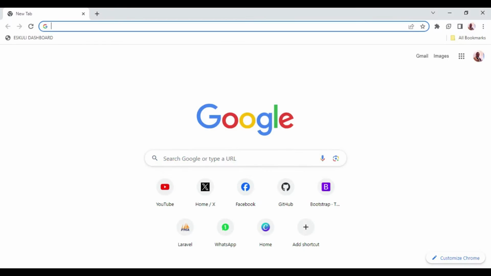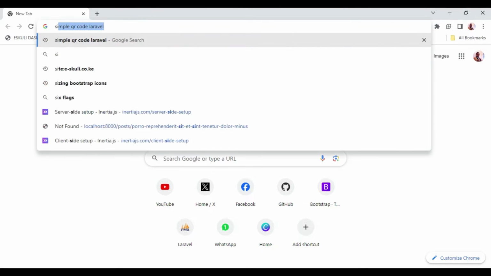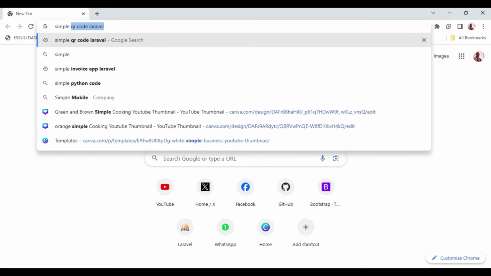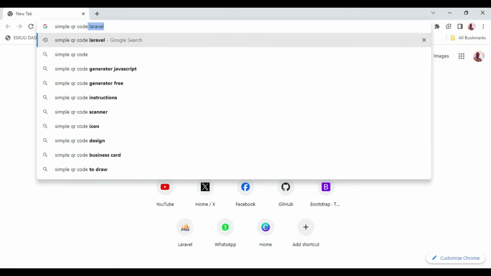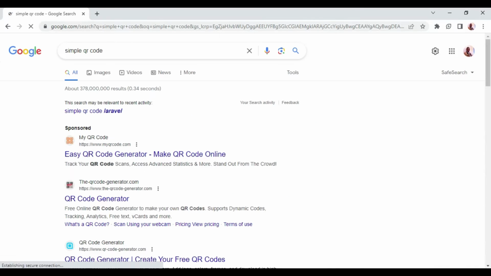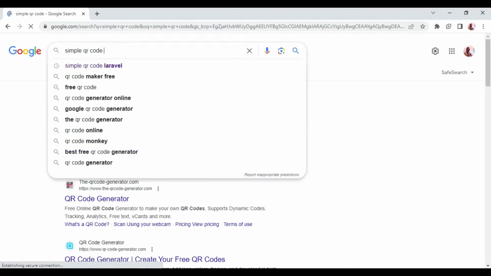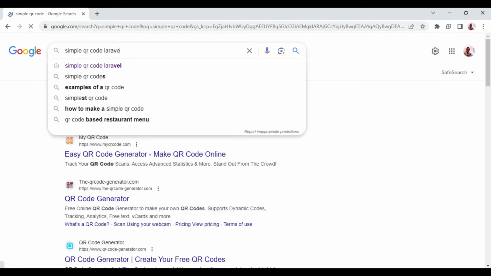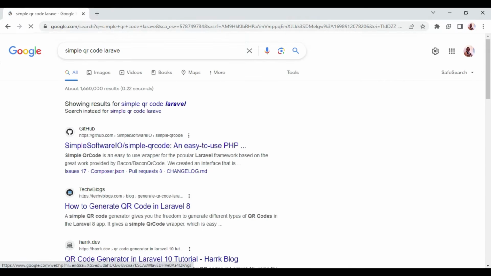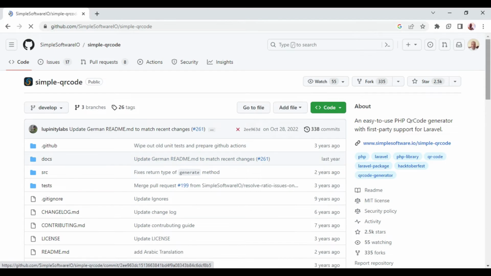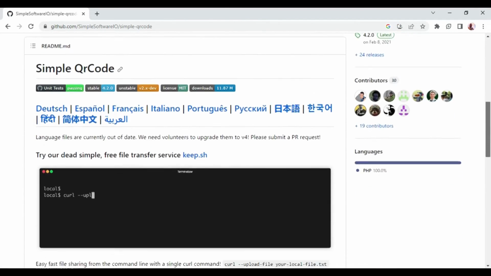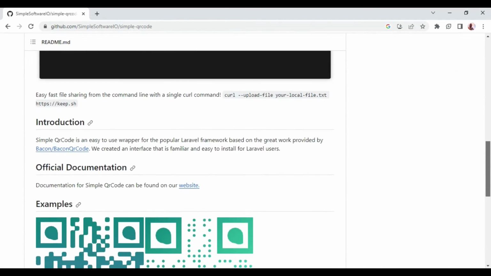So let us go ahead and see how we can install a package that we call Simple QR Code. I'm going to just search, "simple QR code Laravel," and we will get the GitHub repository for it. I'm going to open it. And so this is the package that we require to use.